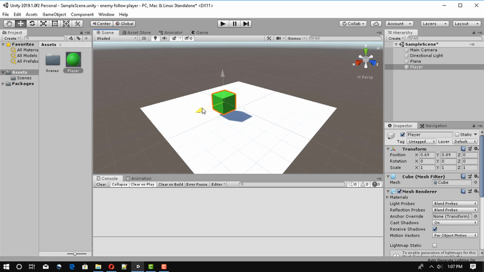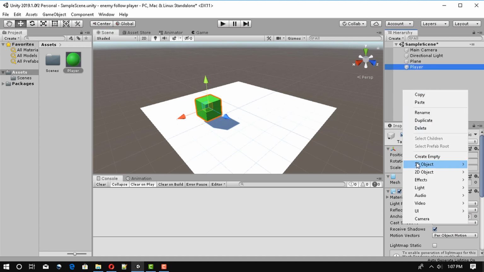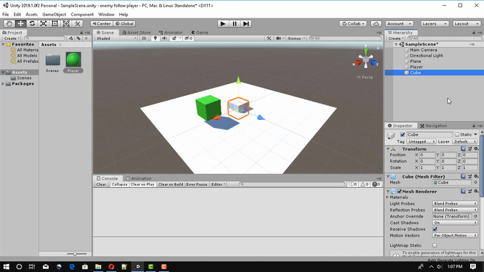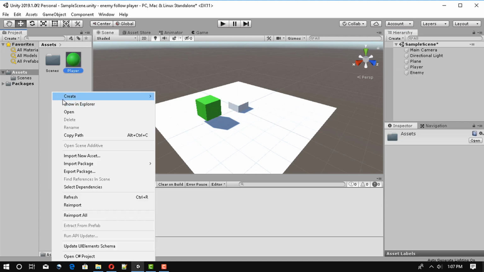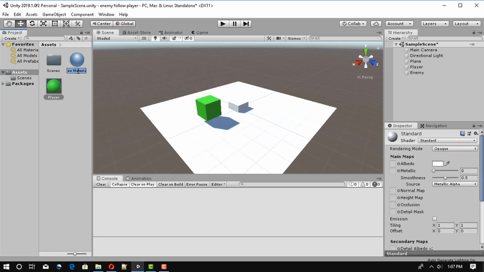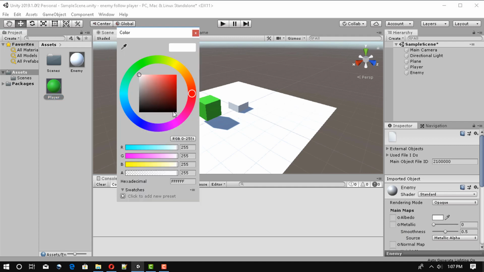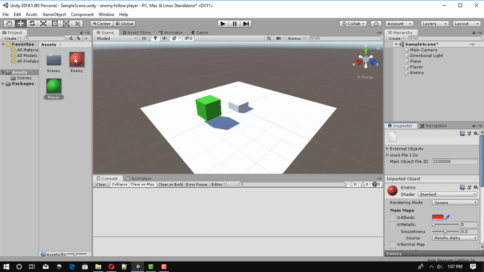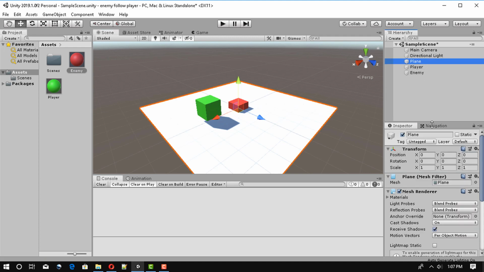So the next step is creating the enemy. For the enemy we also use a cube. So create a cube and rename it enemy. Then create a material. Change the material color to red. As we did before, drag and drop the enemy material onto the enemy cube. Now we are done with the designing of the enemy and the player.